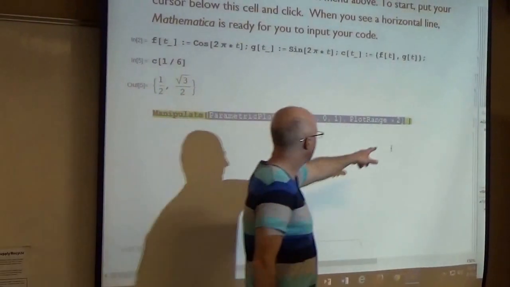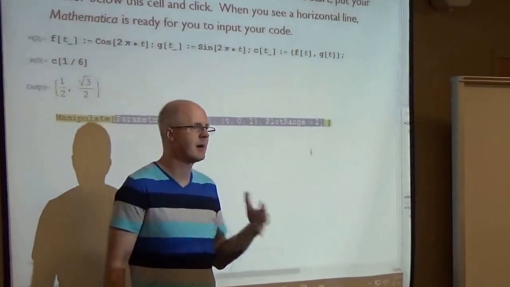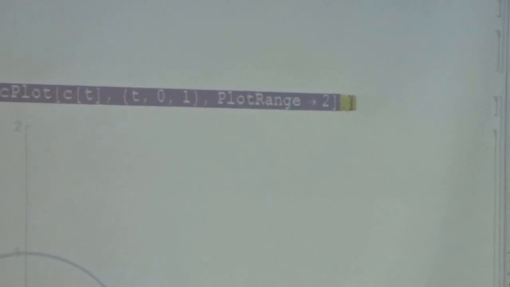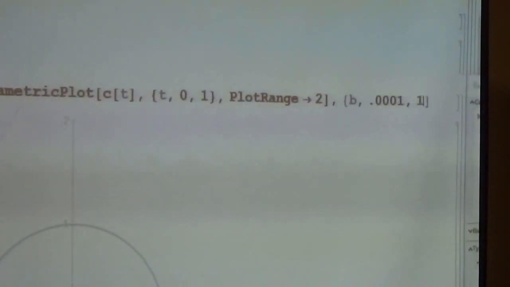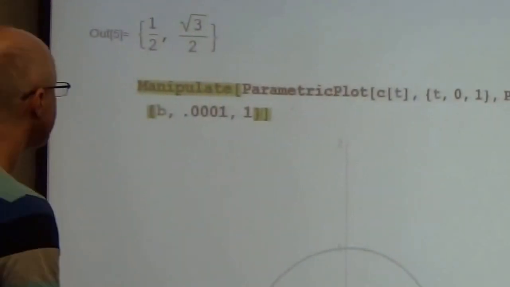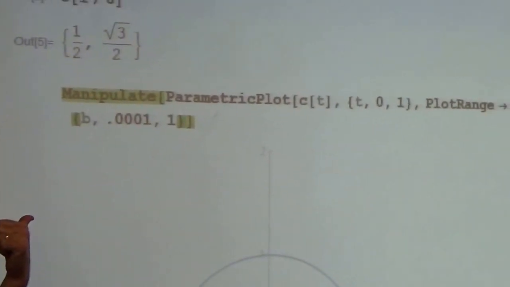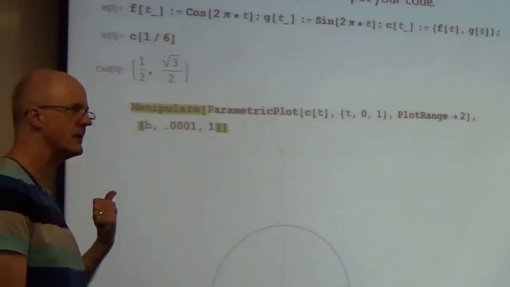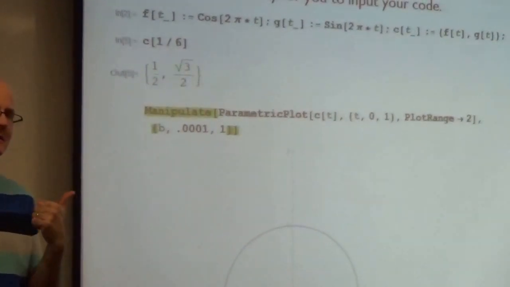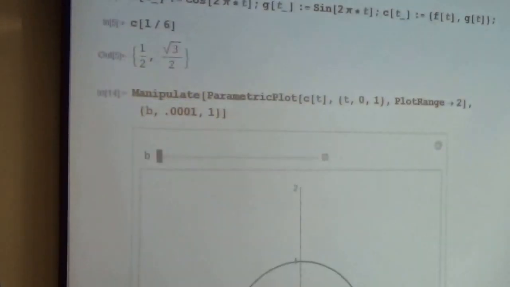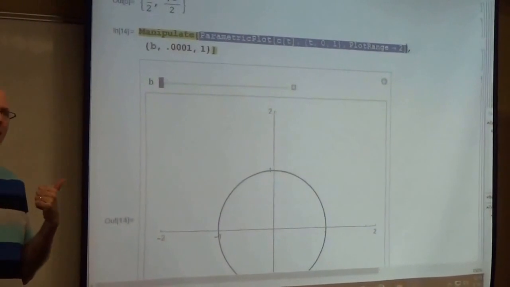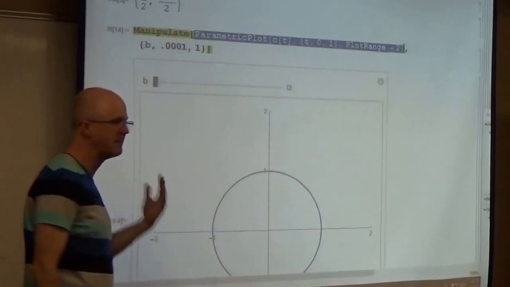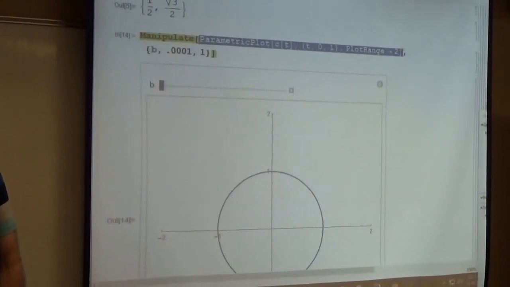You see a little red caret symbol there. That's to remind you you need more input for Manipulate. And in the videos, I always end up doing something like this. b goes from 0.001 to 1 inside a list. As I have this right now, is it going to really do anything as b changes? No, it's not going to do anything as b changes because I don't have the b inside the ParametricPlot. b is my animation parameter, but nothing's going to happen as I slide the b because it's not affecting the ParametricPlot in any way.